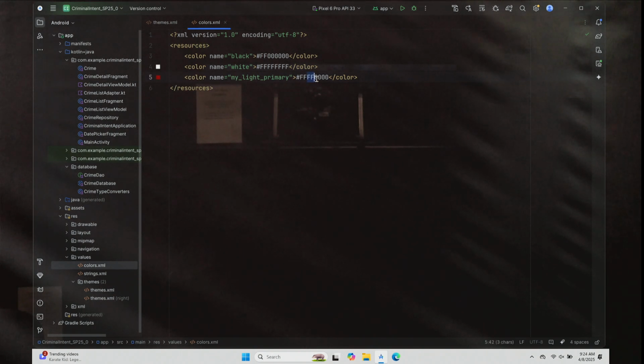I can lighten this. That didn't lighten it at all. Let's put this up at FF. And there we go, it lightened it a little bit. Let's try a little bit more. That takes it a little closer to a mauve purple, I suppose. Okay, so let's run our app now and see what we get.